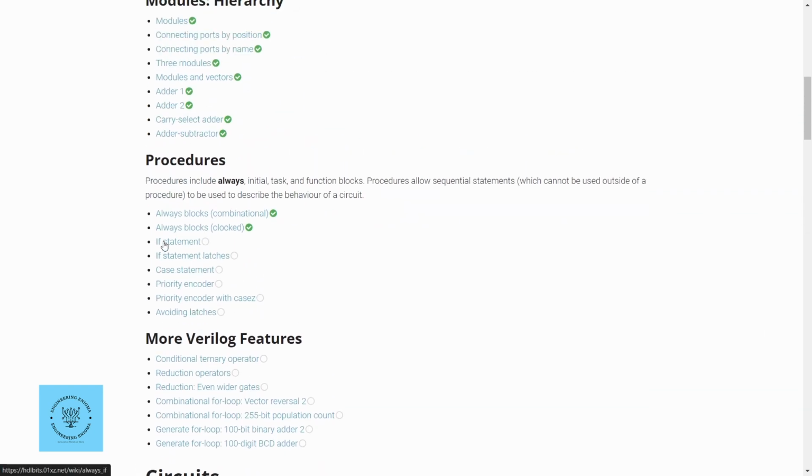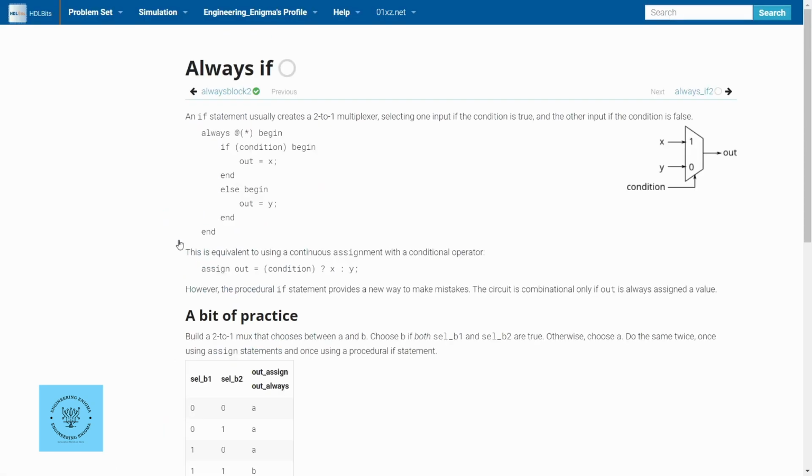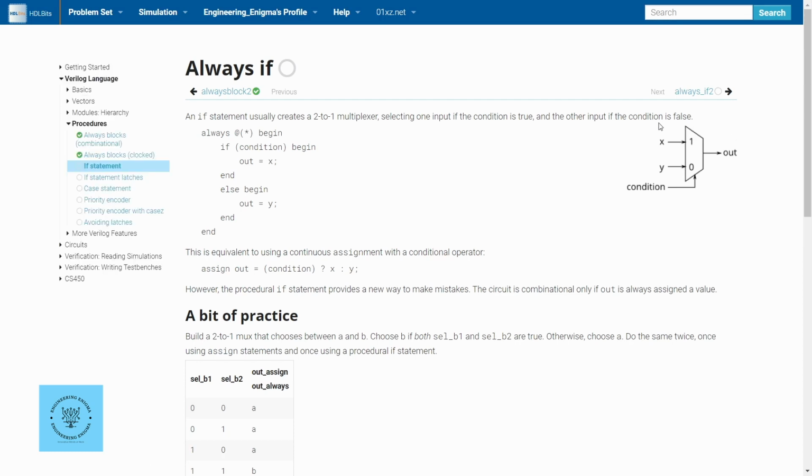So today we will be seeing about if statement and if statement latches. So let's see. As you can see, here they have built a mux in two ways. First is our traditional way using if condition, and second one is only one line statement, that is using ternary operator or conditional operator. So let's see how we can write this.